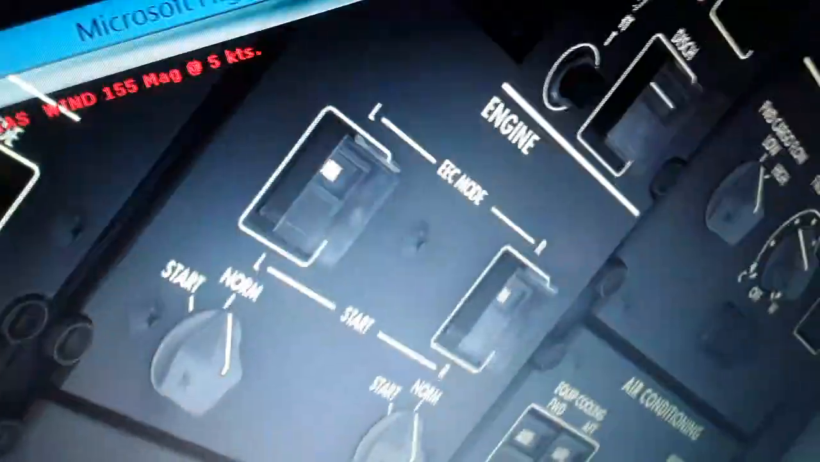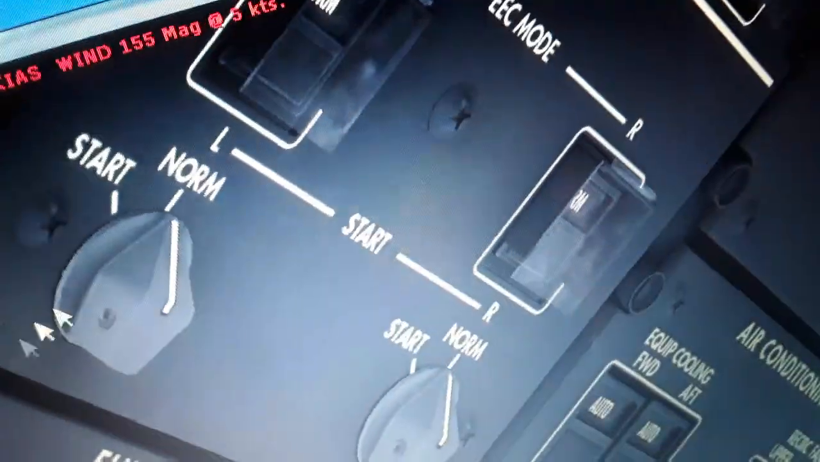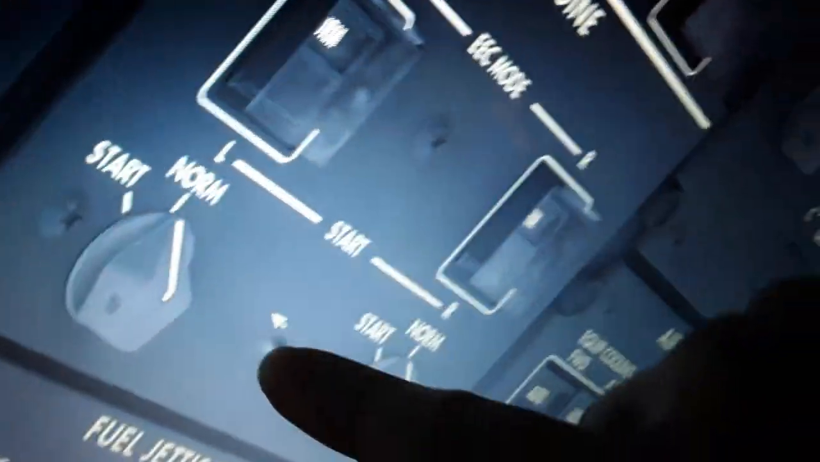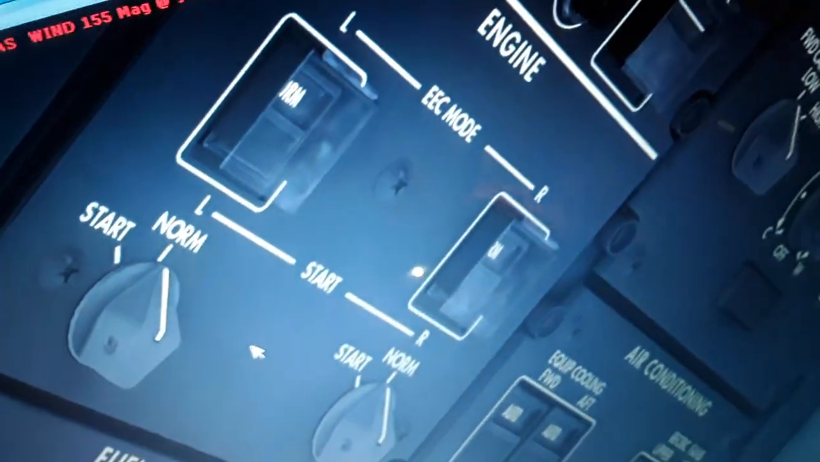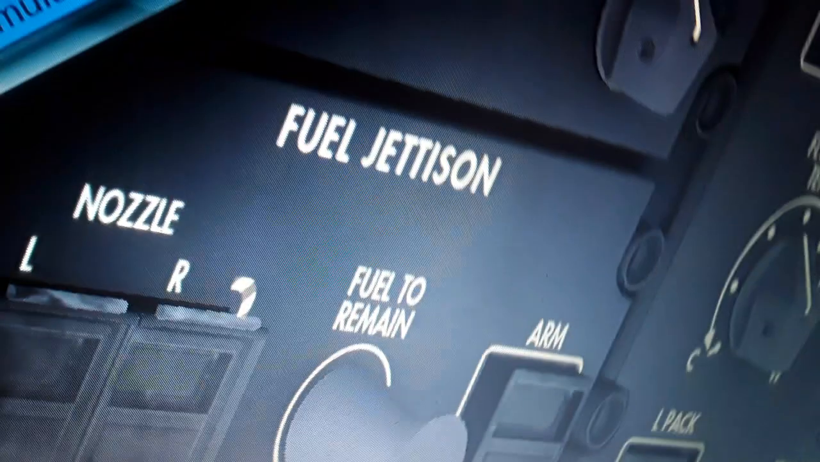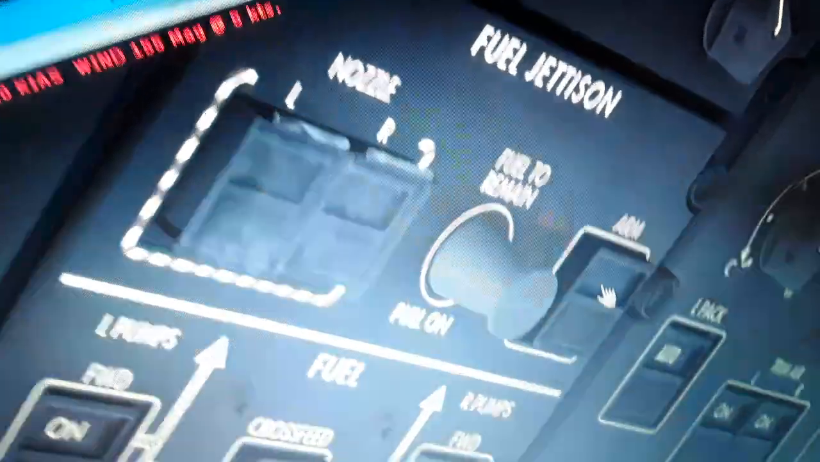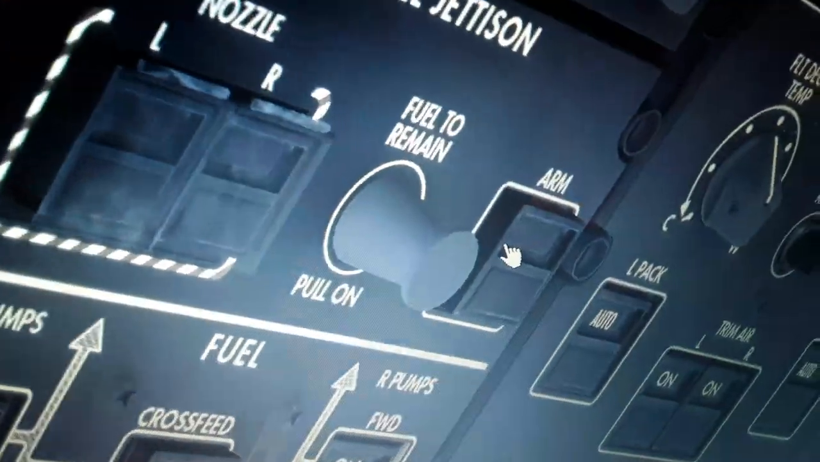electronic engine control with the auto start system, so you can set the auto start. So this is how to start the engines, electronic engine control. I will show you in a couple of minutes the fuel jet, so we can dump some fuel in flight and make an emergency landing. Select the nozzles and how much to remain.